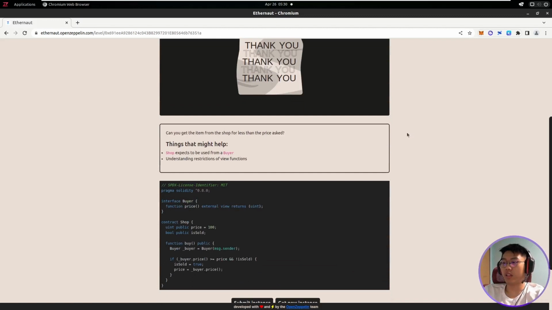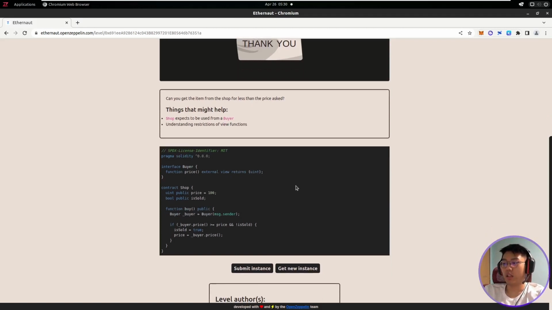Over here you can see that this is the code, and in order to solve this challenge we have to get the item from the shop for less than the price asked. So let's dive into the code.